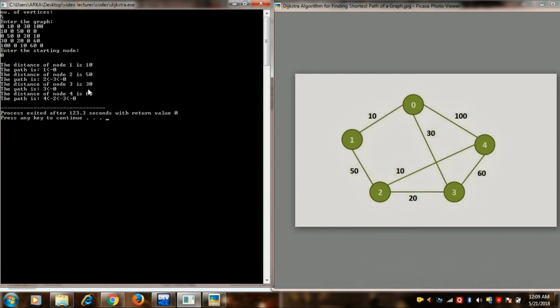The distance of node 3 is 30. This is the shortest path, so 30. And the distance of node 4, this distance refers to the shortest distance, is 60. As we can see, 30, 20, 10, 60 rather than 0 to 4 directly. So this is how you could actually implement Dijkstra's algorithm and get the single source shortest path algorithm properly.